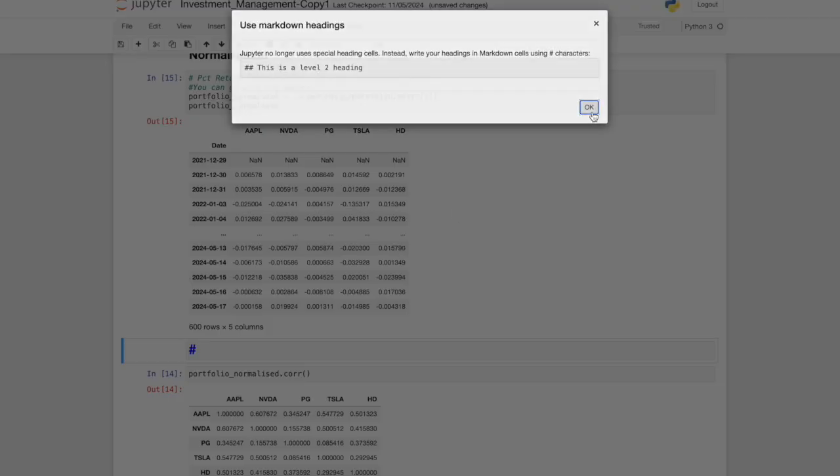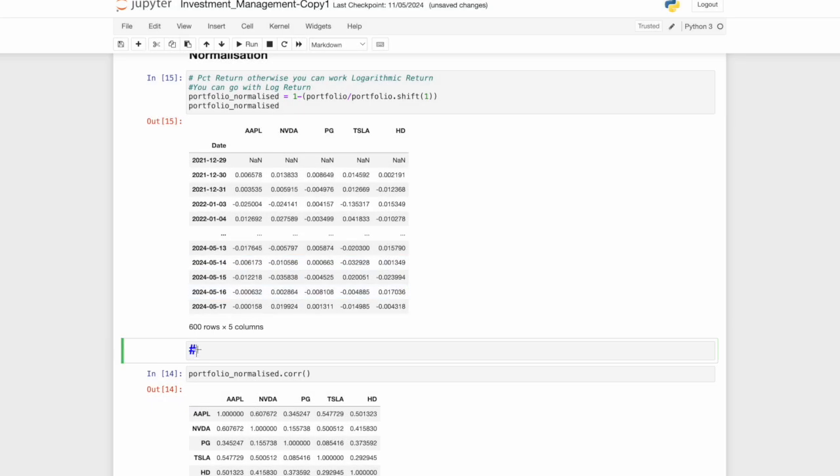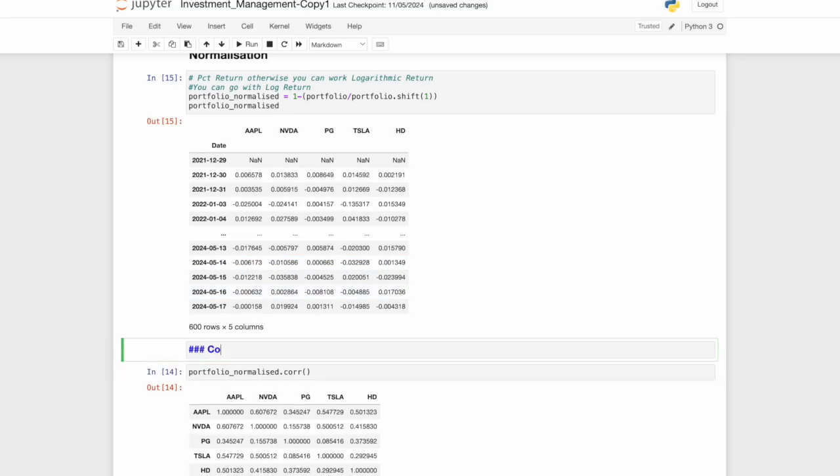Okay, let's say if tomorrow you want to go and analyze your portfolio, you can use this small line of code in order to check the correlation and optimize your portfolio.